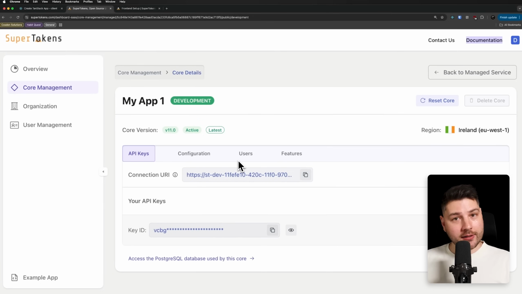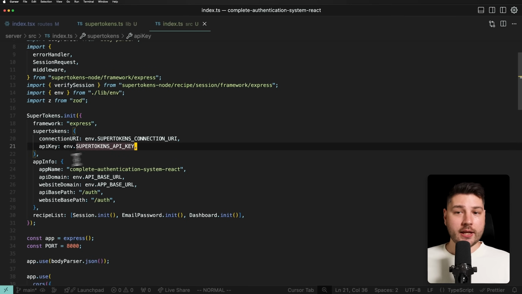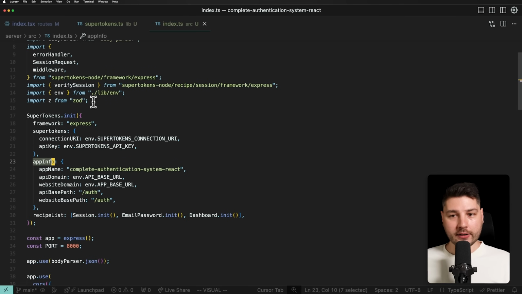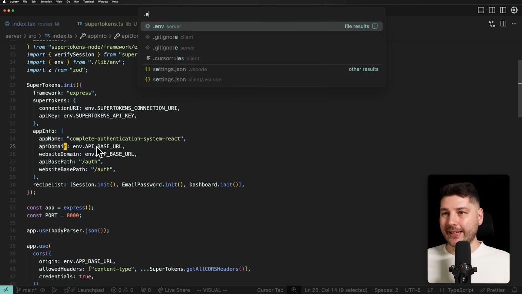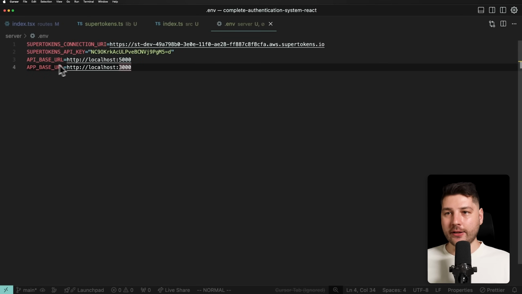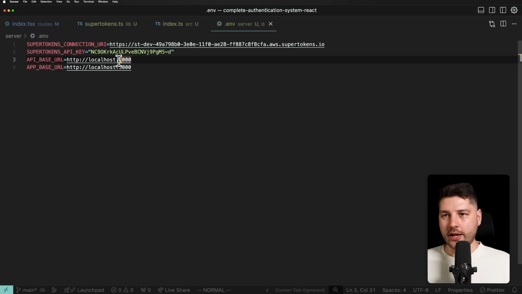Think of this as the backend, right? The connection URI is the actual URL of the managed instance of SuperTokens, and the API key is the key that you use to access that managed instance, right? So these are these properties over here. And then we have appInfo, which we also have in the front end. Here we can put the app name. I put here complete authentication system React, the API domain, right? Which is here. If I just open up the env in the server, you're going to see that the API domain is this one over here, localhost:5000, and I believe I changed this to 8000 rather. So let's change this to 8000. Yeah, 8000 is the one.